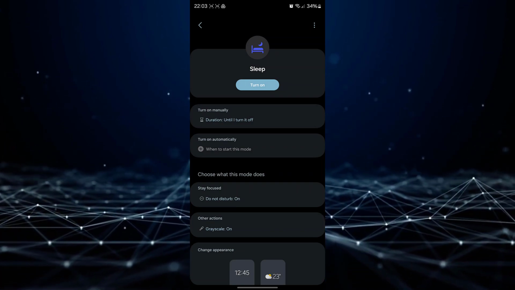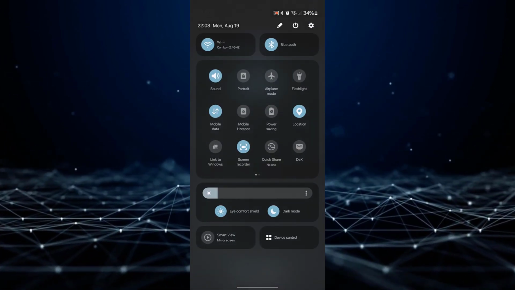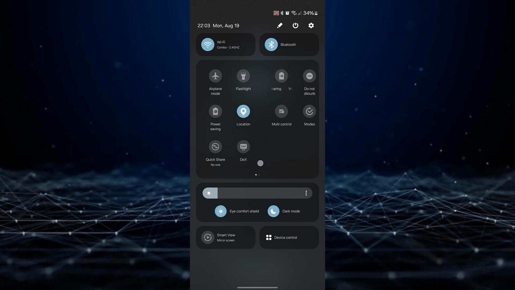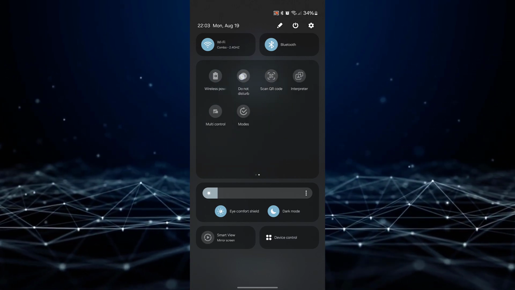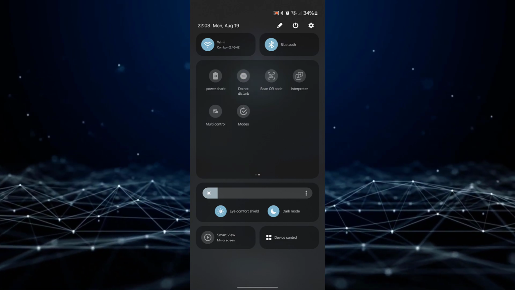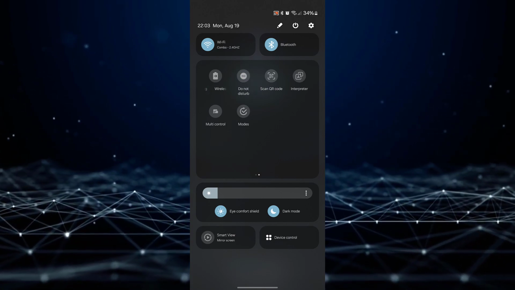You can also check it from the status bar. As a final measure, restart your phone. This can often resolve various issues, including the one you are experiencing.